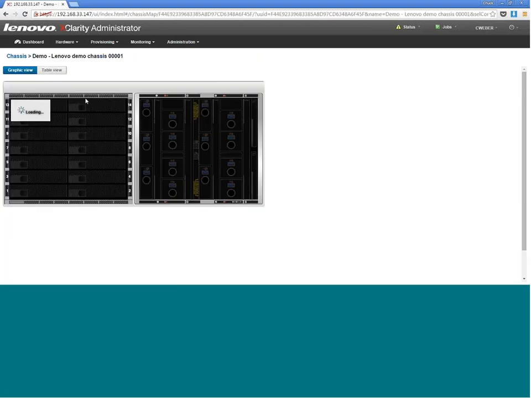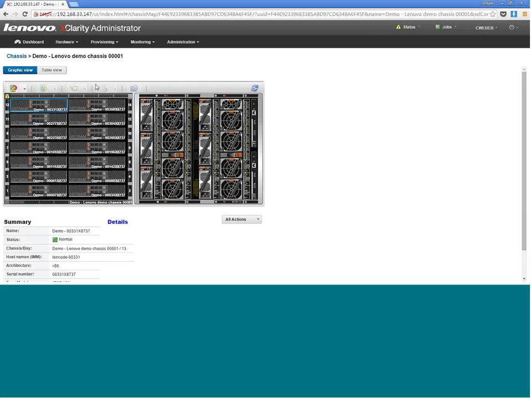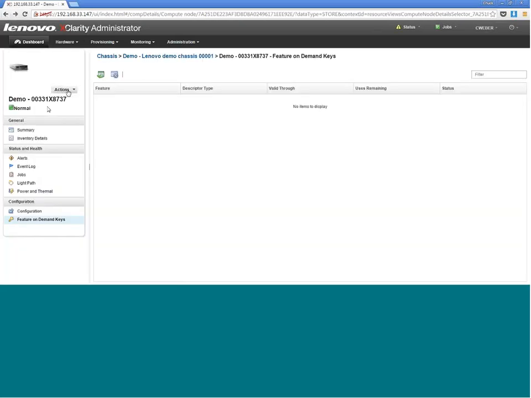I'll show you here real quick. And it actually puts a blue box around it. So if you're actually working through the inventory view and you're trying to figure out where this machine resides inside a chassis, you can click on there.